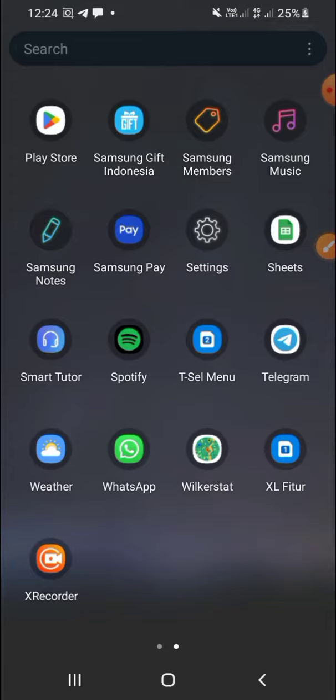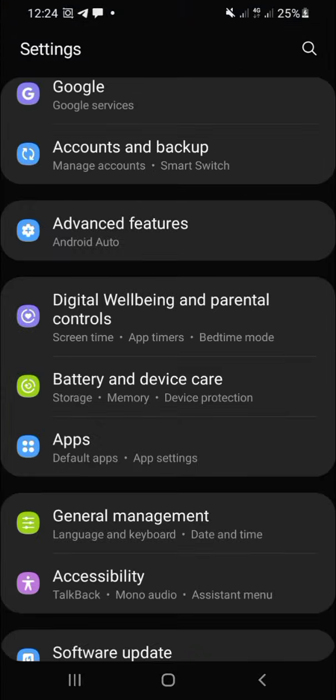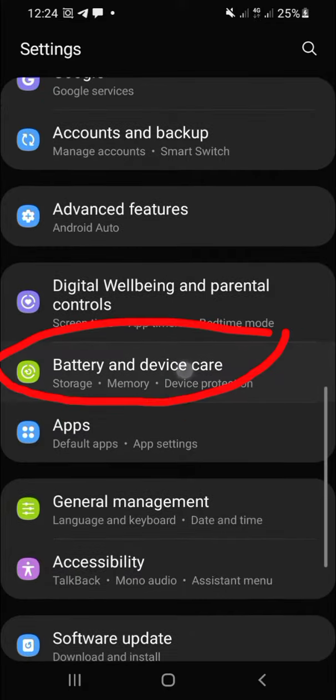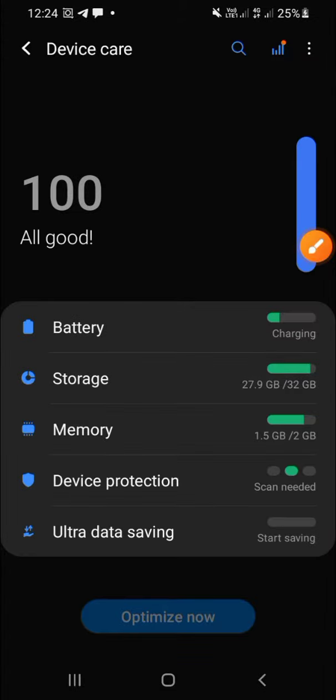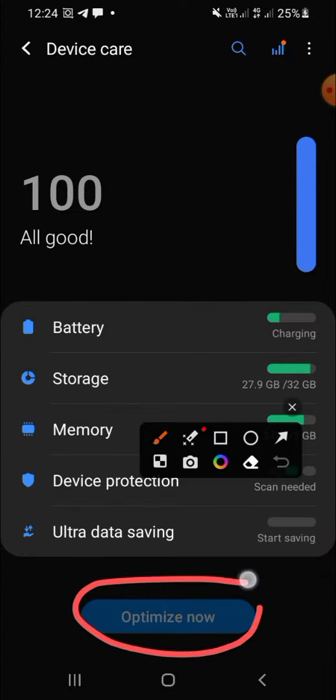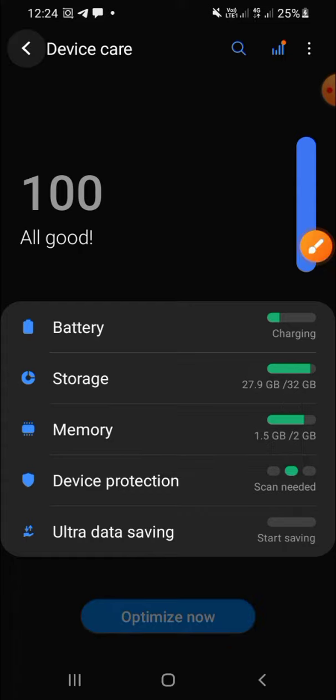First of all, go to your settings on your phone. Try to find battery and device care, and it's right here, and click on it. And after that, you can click optimize now. It's right here. But because my Android phone is still good, I can't click on this button.